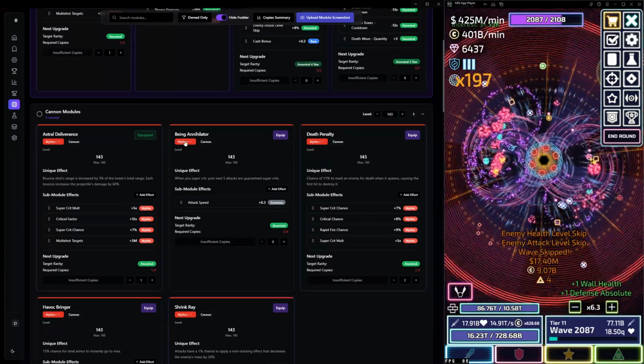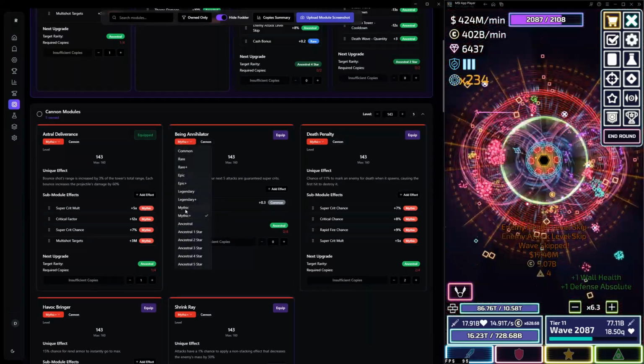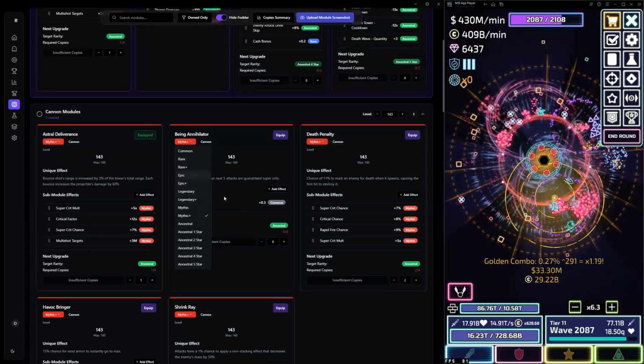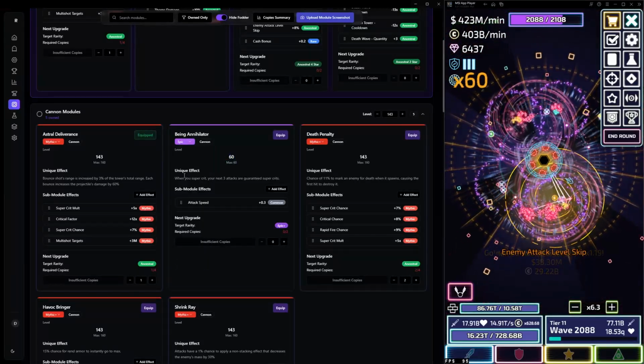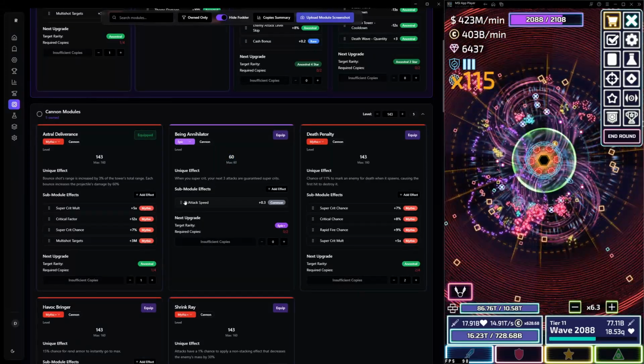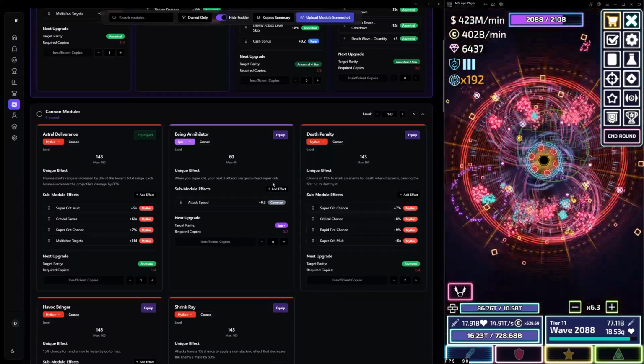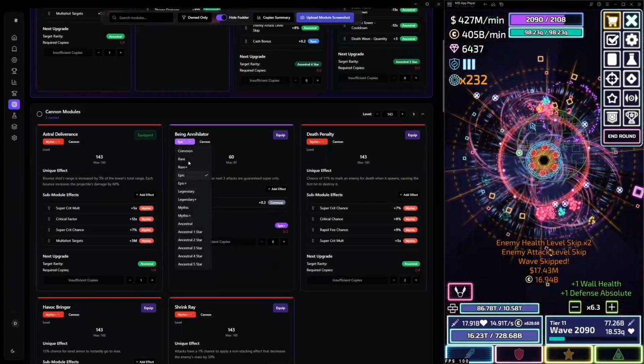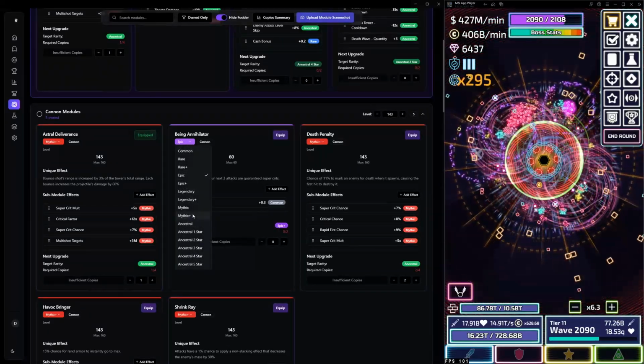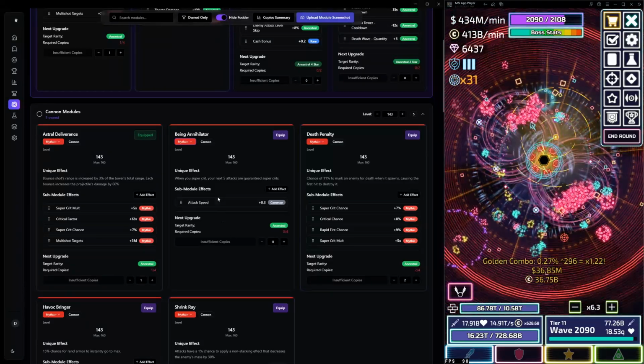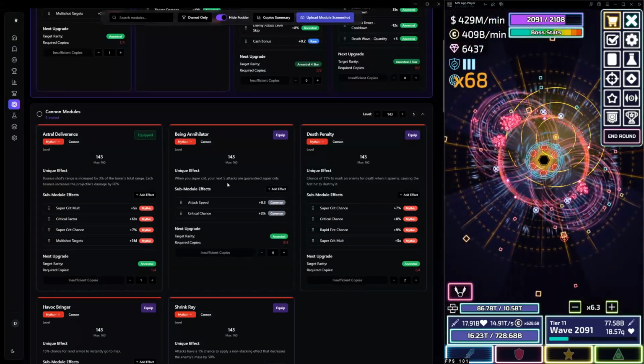And if my Being Annihilator wasn't Mythic, let's say it was Epic, it would still max out at its actual max. I haven't implemented a limiter for how many rows of submodule effects you can have based on the rarity. I don't know if we really need to get that involved, but certainly I could do that if we were so inclined.